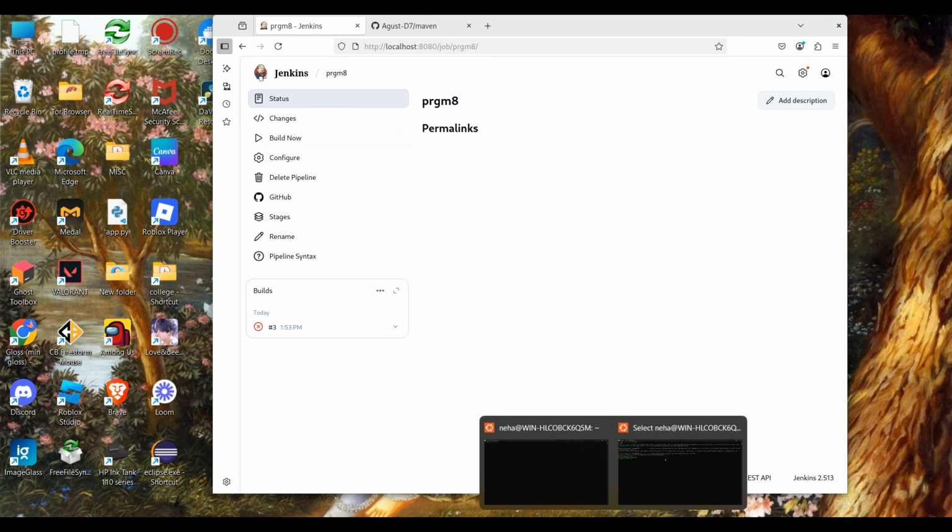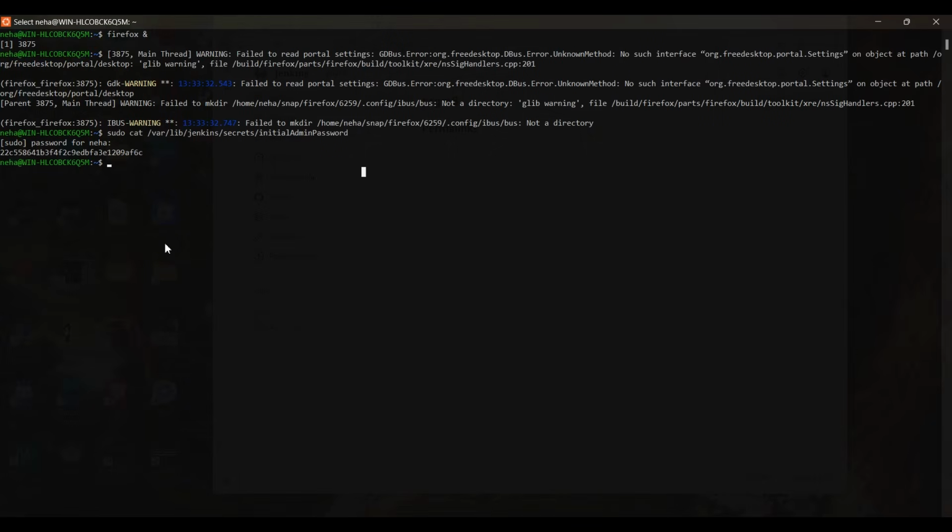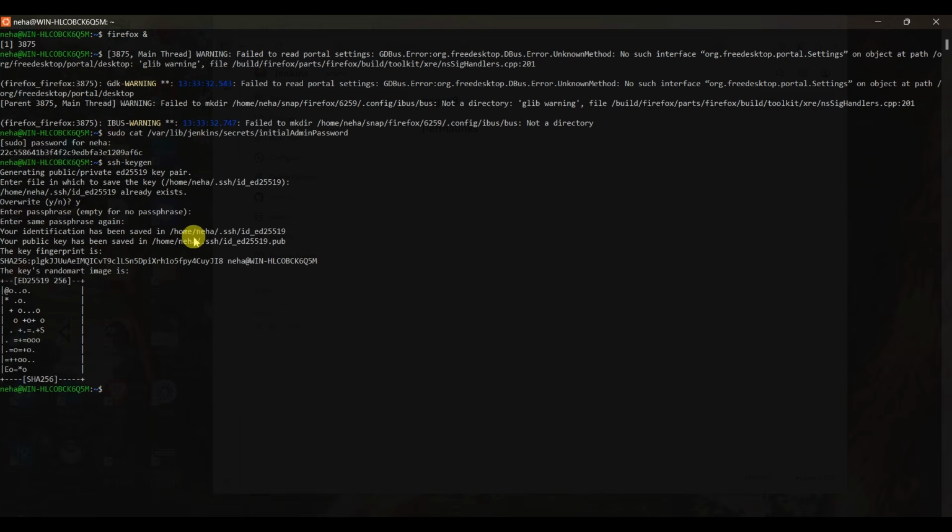After this is done, go back to your Ubuntu, type ssh-keygen. Nope, nope. This comes just because we had already done the SSH key generation in the 7th program, so it will ask to overwrite. Give it as yes. After giving it as yes, now copy the ID for this.